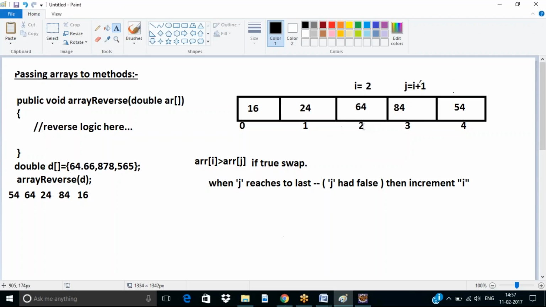Okay. Now a of i, what is a of i here? 64. Then what is a of j? 84. If 64 is greater than 84, true or false? False. So don't do the swap operation and make j move to the next position. j plus plus will happen here. And 64 is greater than 54. Now this time 64 is greater than 54. That is true. Absolutely true. Just swap.